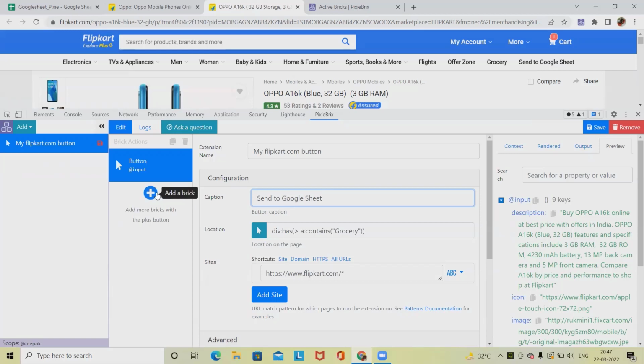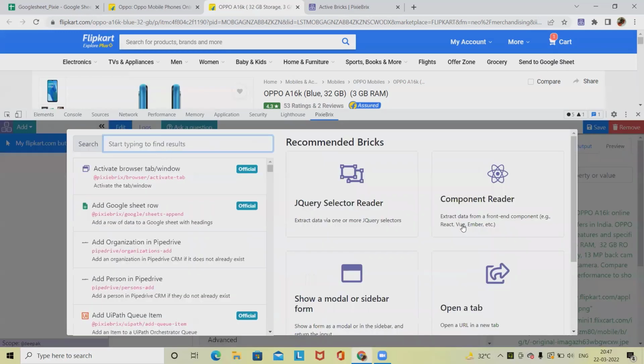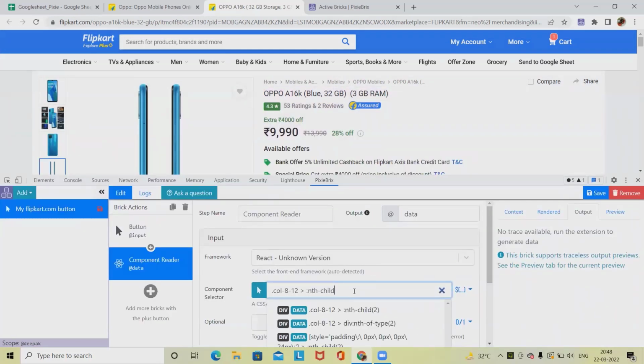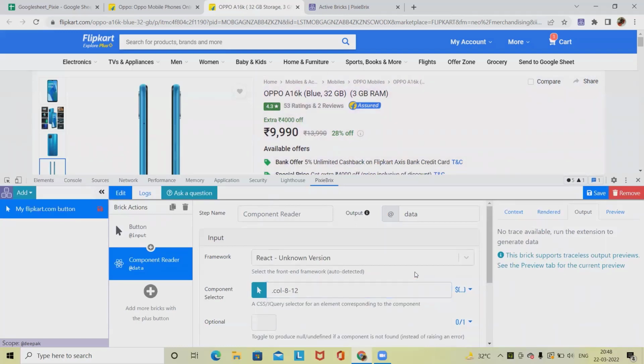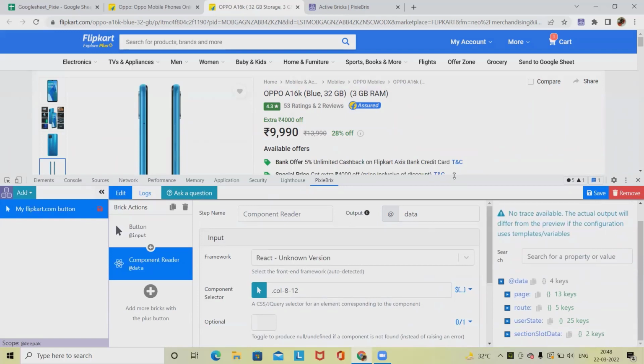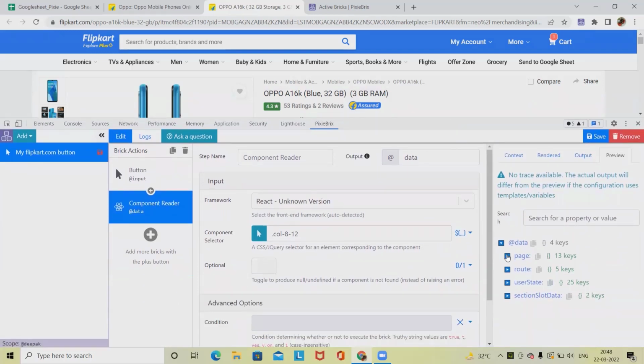After that, for extracting or collecting details, we will need the component reader. So here we already have the component reader. Let me select it. If you can see here, this selector has been generated, and post that we will get the exact preview. The complete preview is available here, where we can have all the data which is required for us.